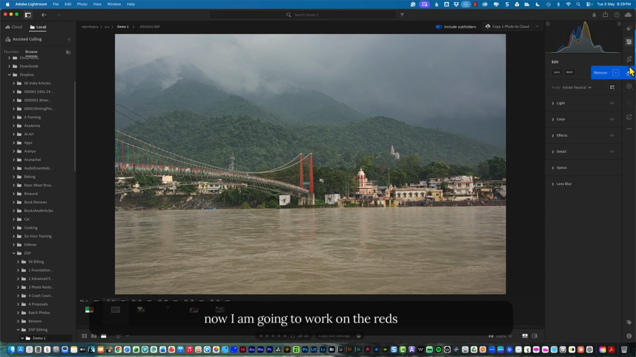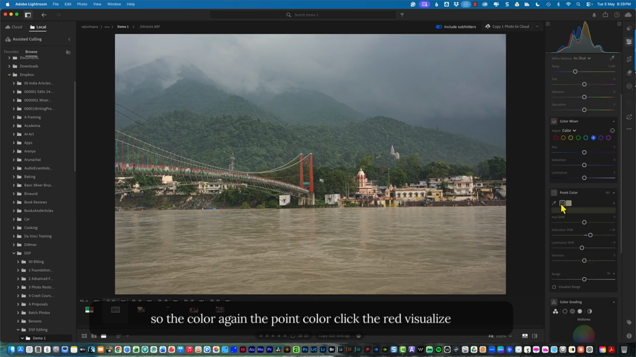Now I am going to work on the reds. So the color, again the point color, click the red, visualize the range. It's actually chosen the red perfectly. I'm going to darken it, increase the saturation, and I'm done with this.